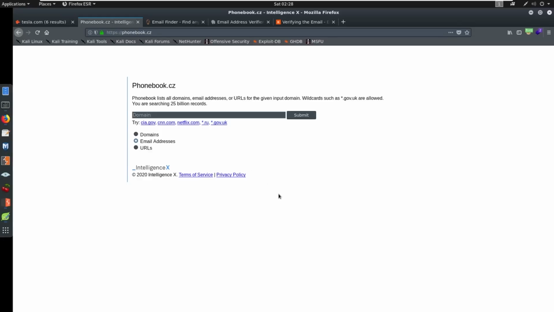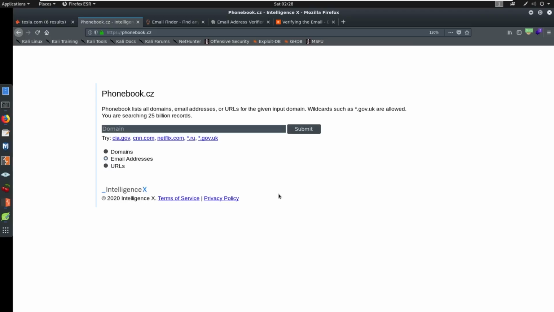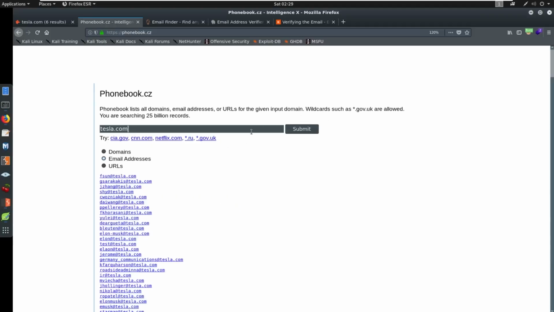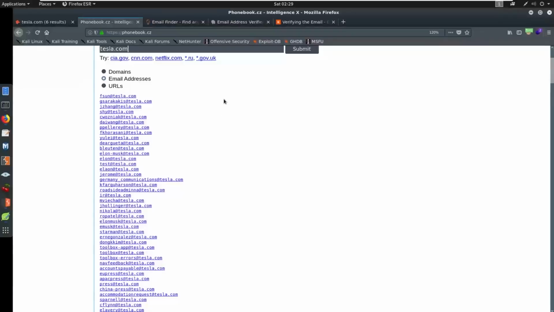Phonebook.cz is the next resource I want to show you. This one is fantastic. Let's start with tcm-sec.com and see. So we're going to go tcm-sec.com and we're going to search email addresses here. They do domains and URLs as well, which I think is awesome. But let's just search for email address. See if anything comes back. No results. Okay, that's okay. Let's try Tesla and see what comes back there. Okay, a lot more. So we get quite a few email addresses.